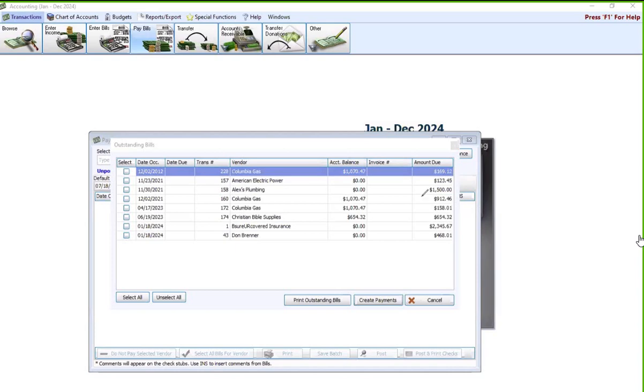These are the ones that we get the questions about, all right? In fact, I've had some as recently as yesterday, even earlier today, of a user asking, why am I seeing transactions showing up under outstanding bills here?